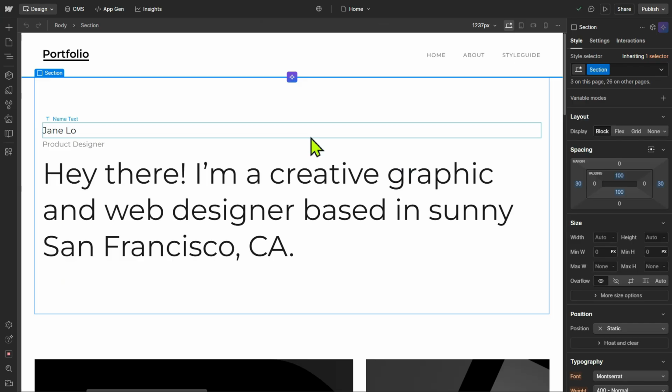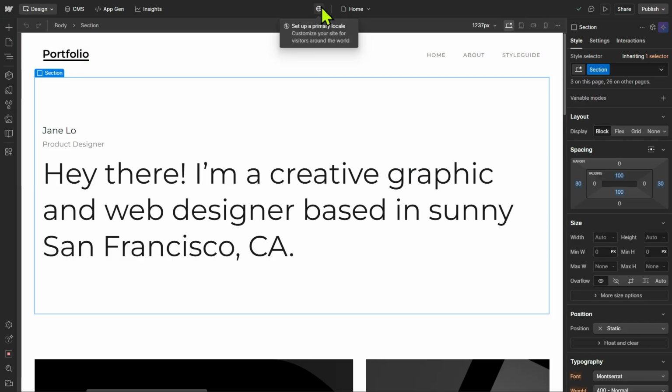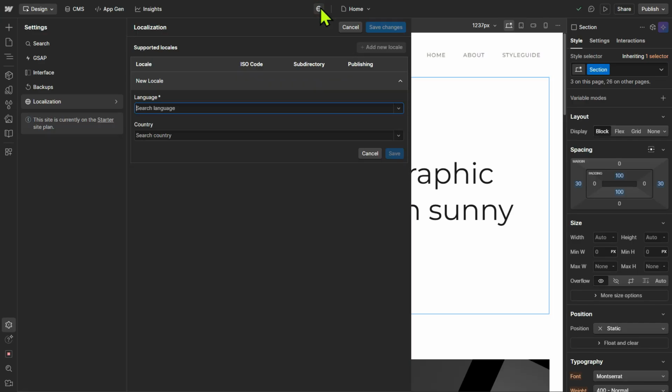First, open your Webflow dashboard and select the project you want to translate. Once you're inside the project, look at the top menu and click on Localization. This is the main area where you'll manage and organize all the languages your site will support. Next, click on Add New Locale. This is where you add an additional language to your site.